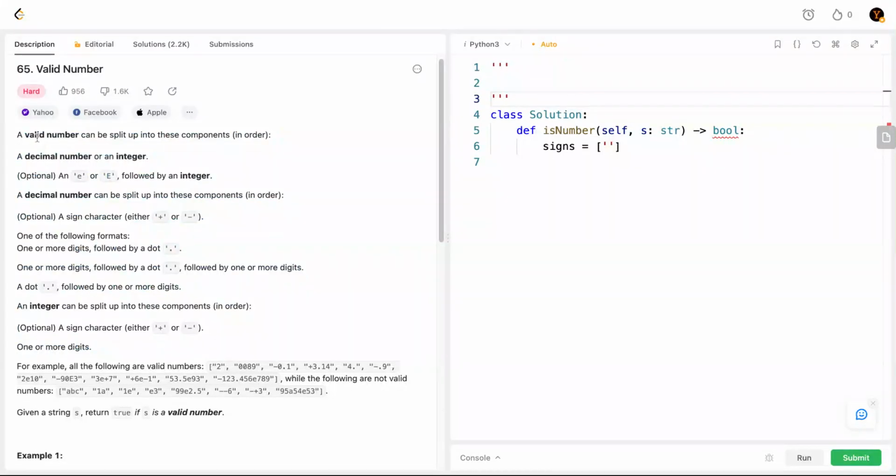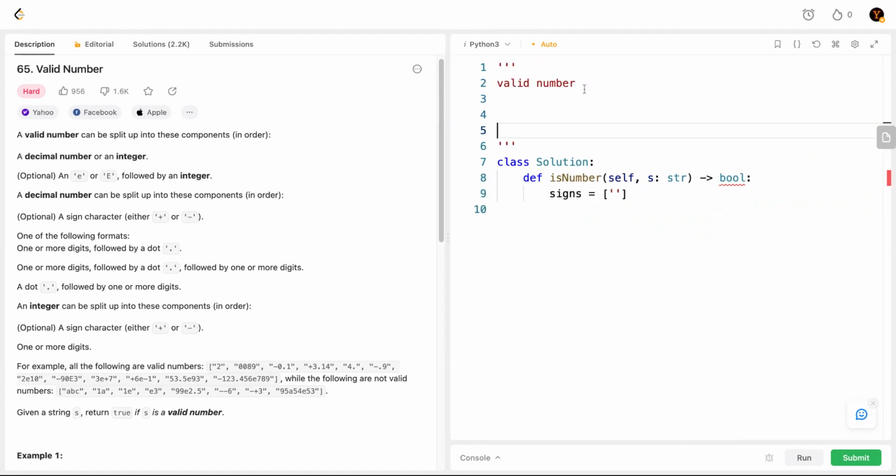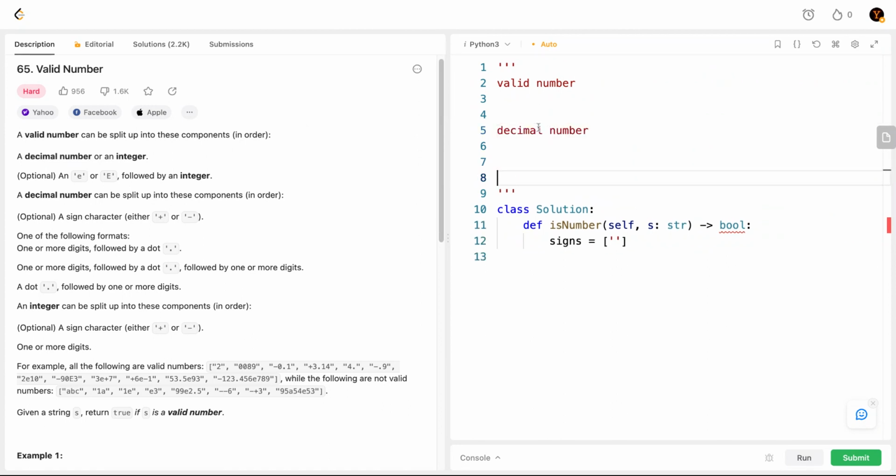a bit. So there are three concepts: valid number, decimal number, and integer. We're going to analyze each of them one by one. So let me write this down. We have valid number, and then decimal number, and the integer. Okay, so what is a valid number?